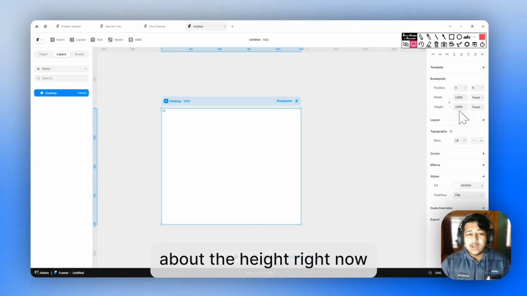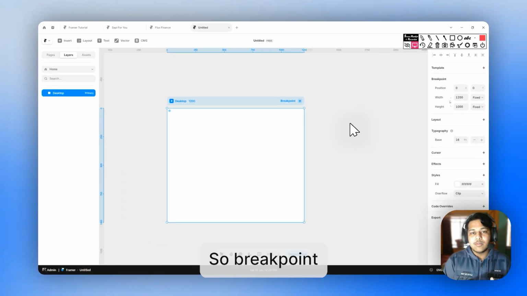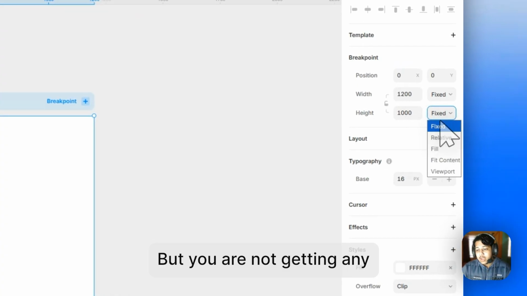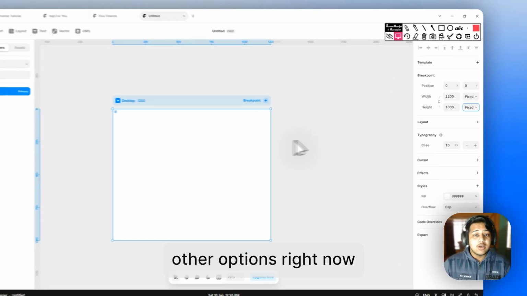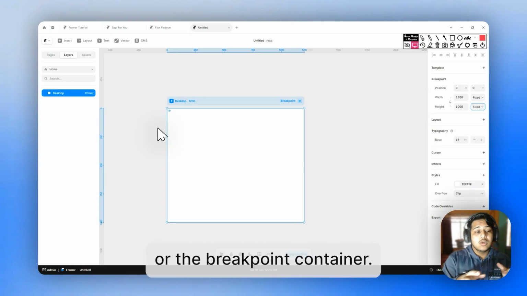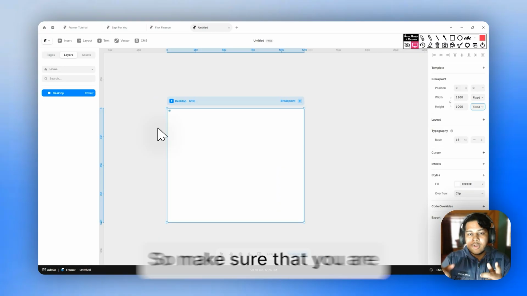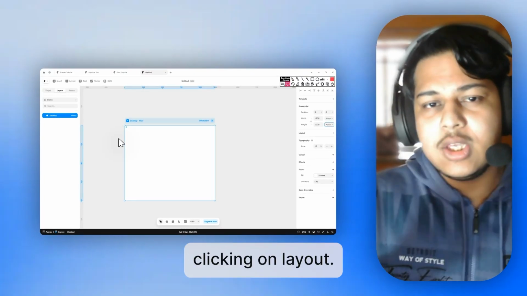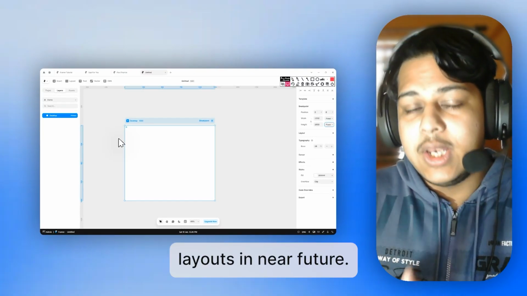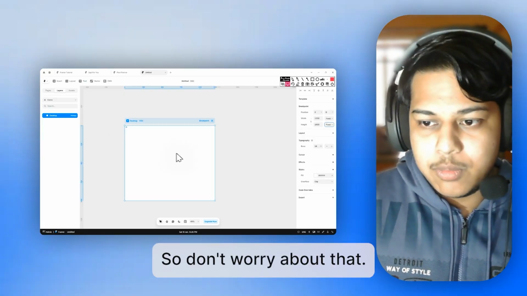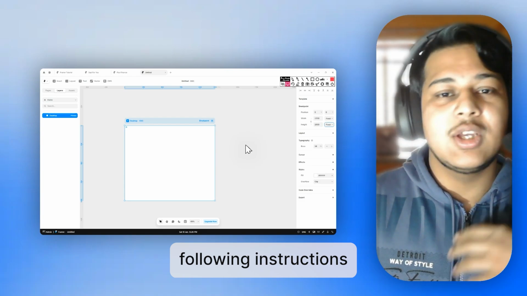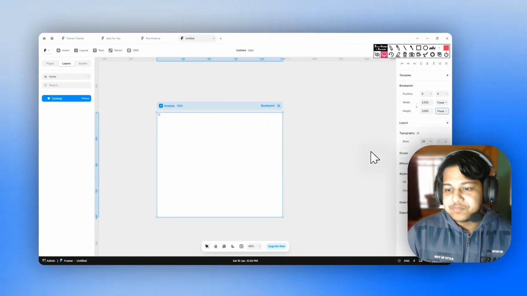Don't care about the height right now, as this is a breakpoint, so breakpoint will have a fit height. You are not getting any other options right now, as there are no children inside that parent container, the breakpoint container. So make sure that you are just clicking on layout. I'm going to talk about layouts in the future, so don't worry about that, but please make sure that you are following instructions like I'm saying.